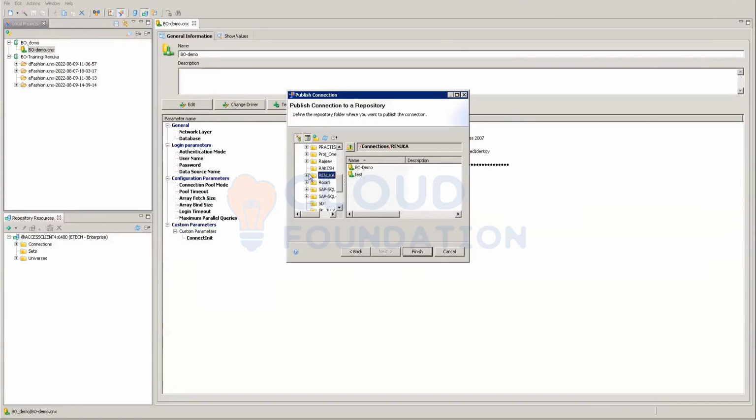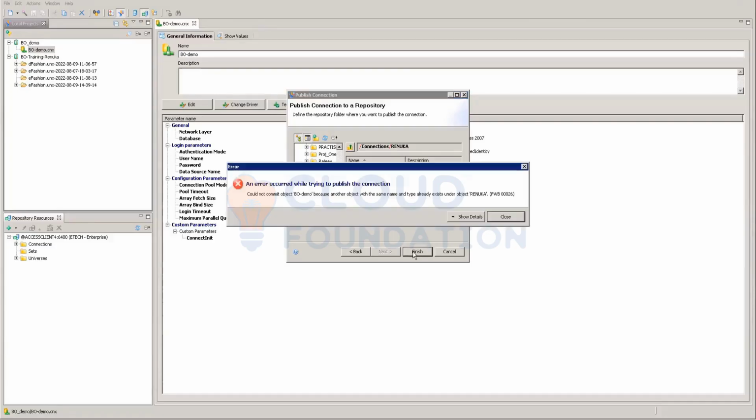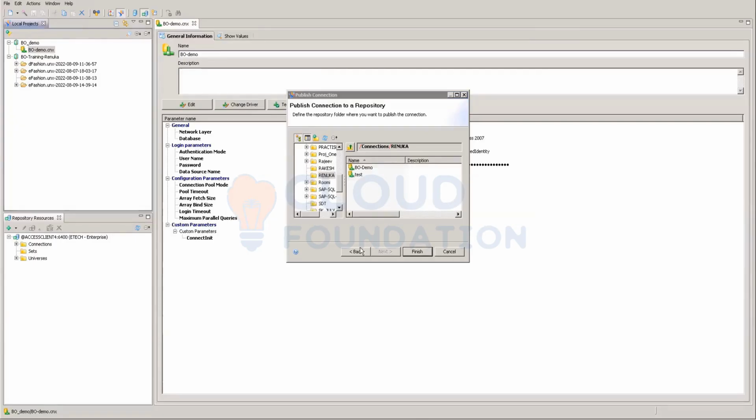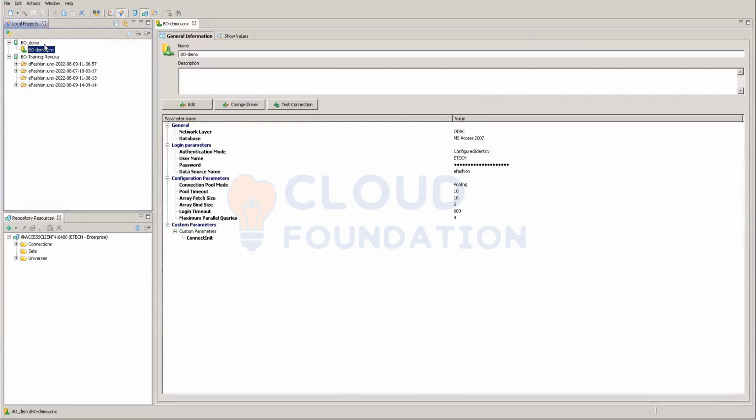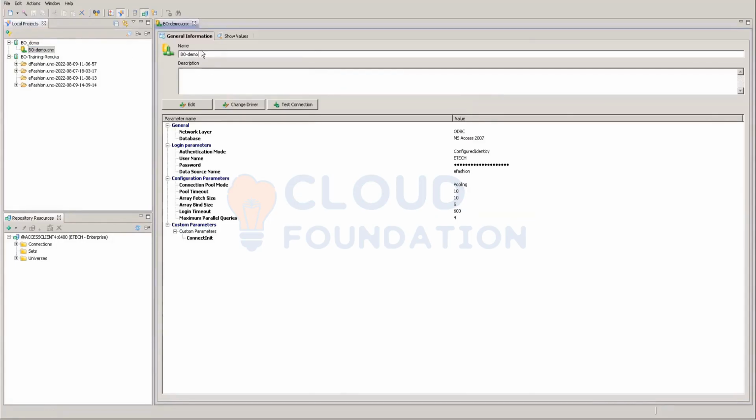Here I have created one more folder, maybe. It is already there, I guess, with the same name. Same name, it already exists. What we can do is change the name. Test connection.